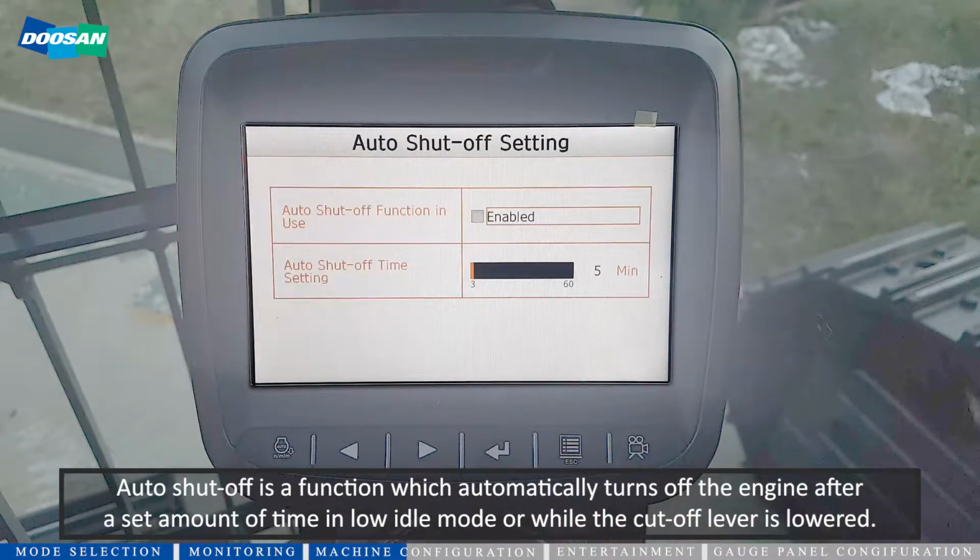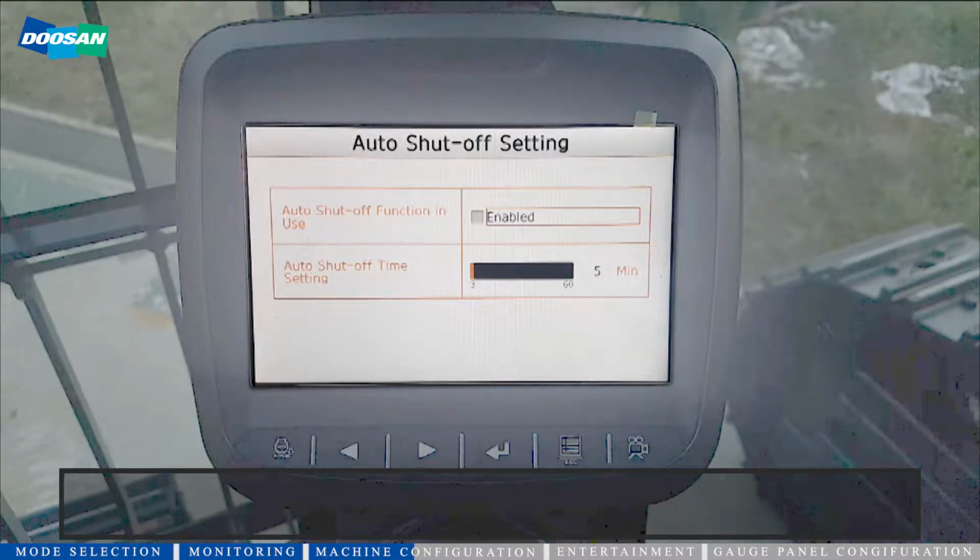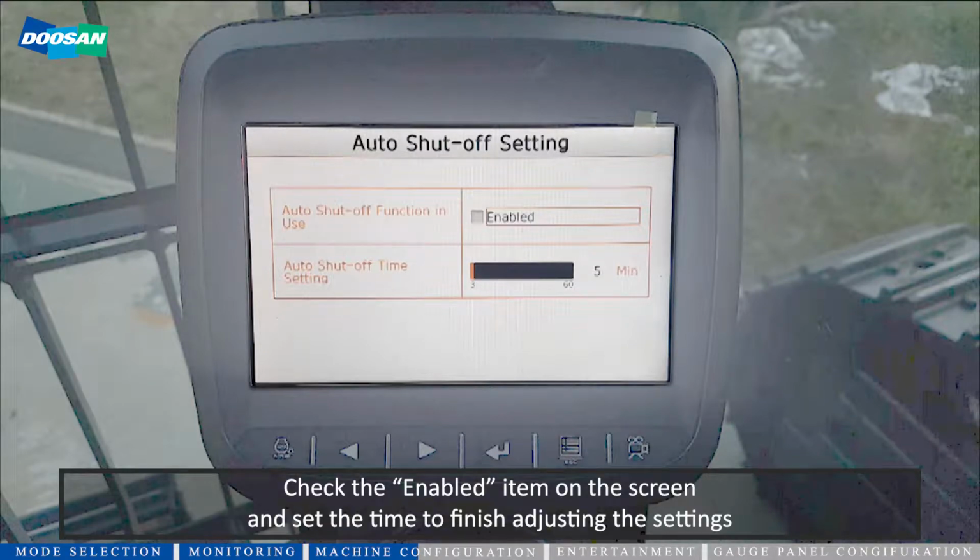Auto Shutoff is a function which automatically turns off the engine after a set amount of time in low idle mode or while the cutoff lever is lowered. Check the enabled item on the screen and set the time to finish adjusting the settings.